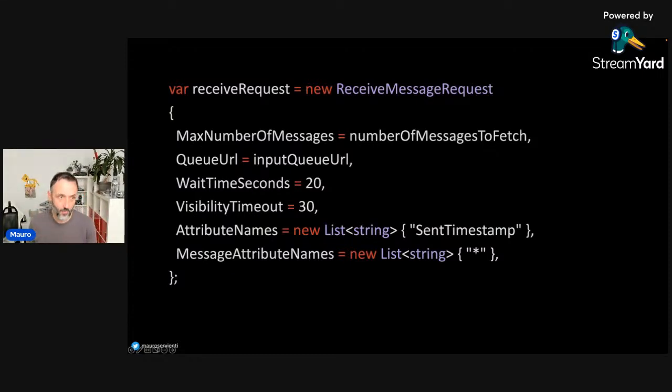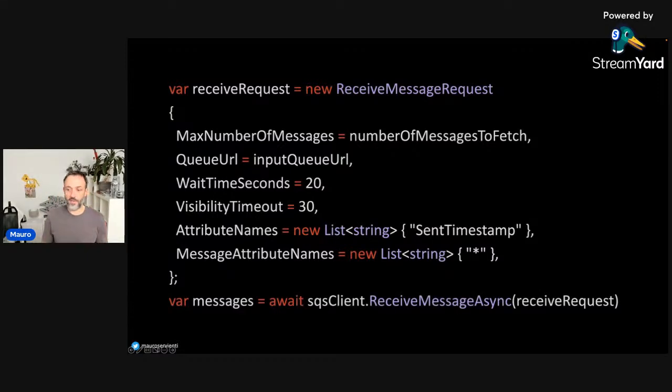And then finally, once we have compiled this DTO request message, we can issue the SQS client receive message async. We get back messages, which is a receive message response, which will have the list of messages returned by the client. At this point, we want to check how many there are, because they might be less than the max number of messages. It might even be 0 because there are no messages, and then decide what to do with those messages, and proceed with consuming them.